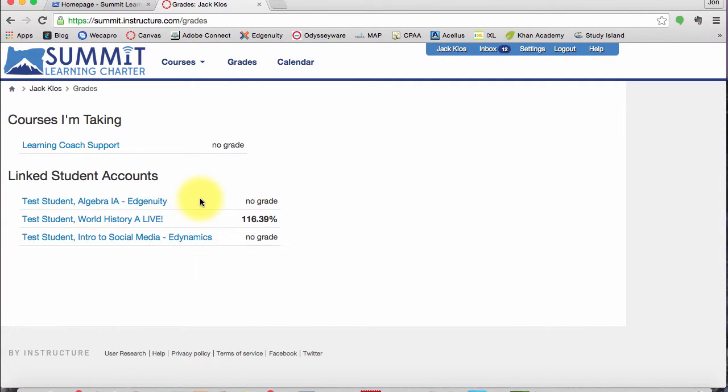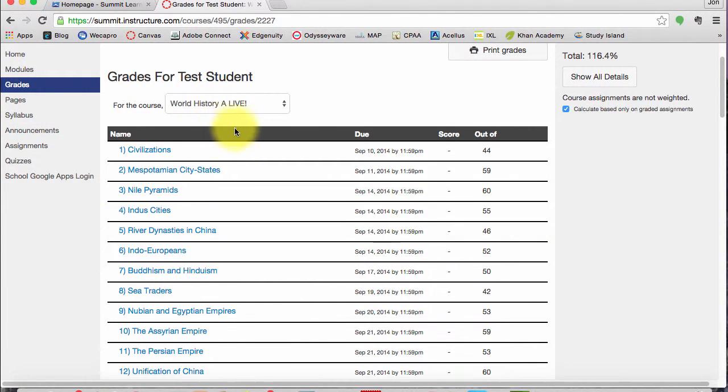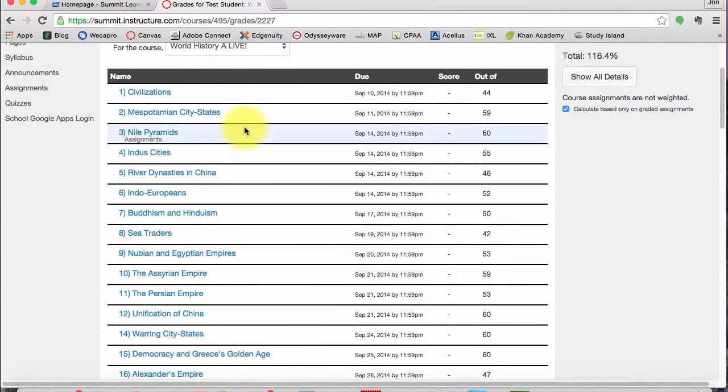Now, a little bit about these. Some classes are fully in Canvas, such as this World History Live. I'm going to go ahead and click on it. And you'll see there are a whole bunch of assignments. It pops right open to a gradebook. And you can see all these assignments. You can see the due dates. You can see whether your student has turned it in or not. You can see what feedback the teacher gave.